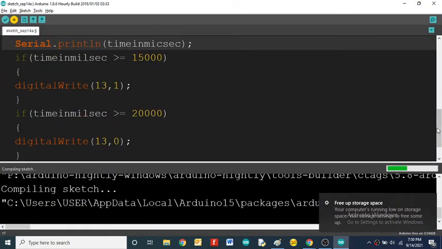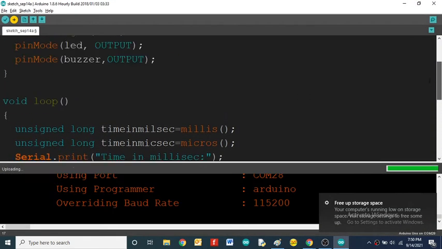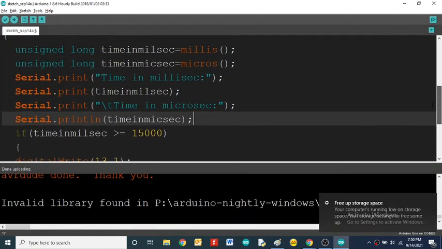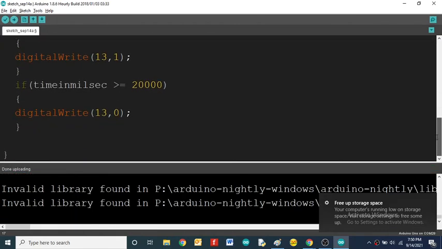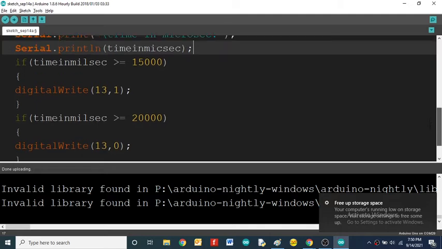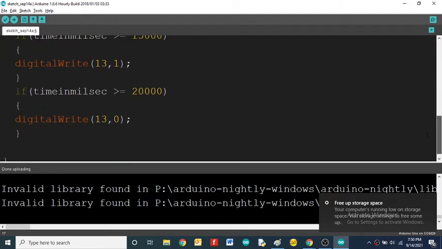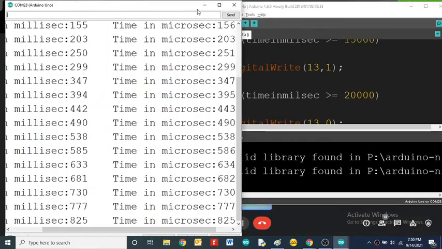In this case, we are using the inbuilt function, time in millisecond. Then I will open my serial monitor so you can check it.